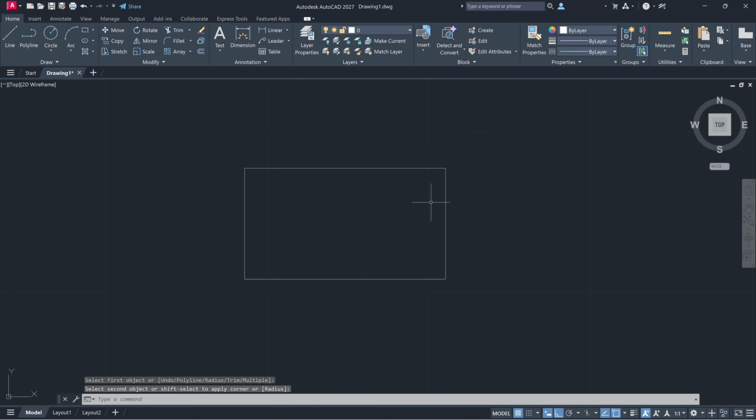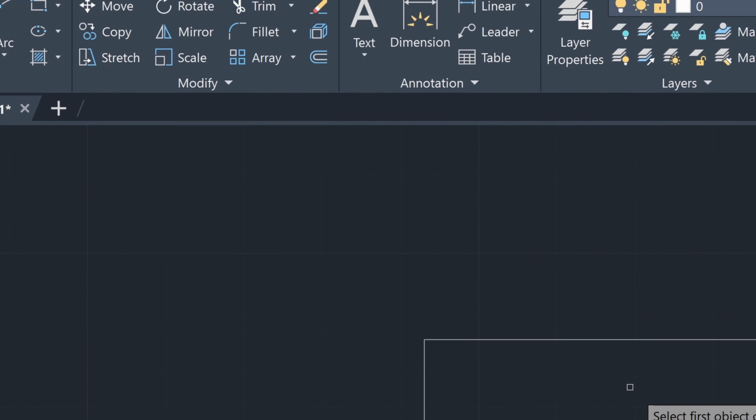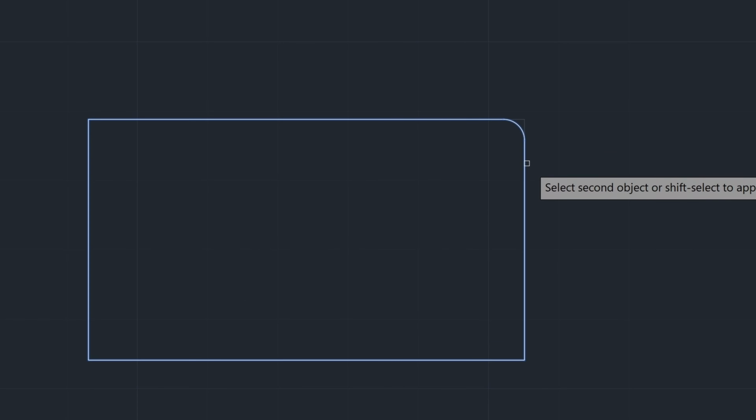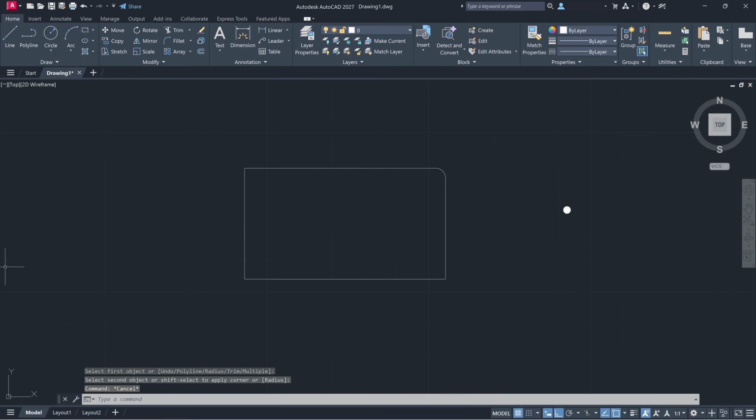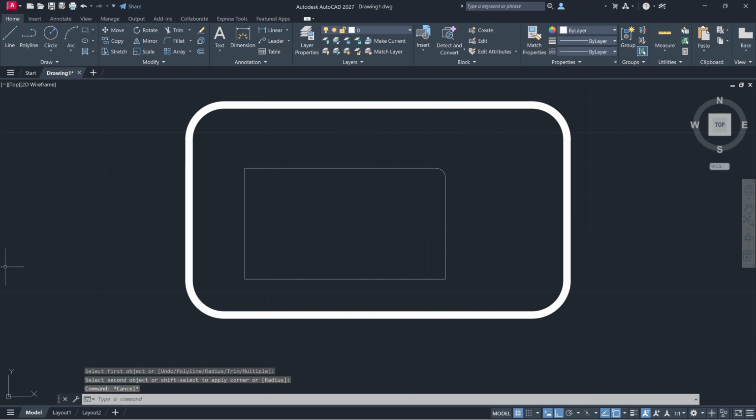The fillet command is used to create a round corner between two objects. Think of it like smoothing a sharp corner. If two lines meet at a hard corner, fillet can replace that corner with a smooth curve. So, the simple way to remember is this: fillet means rounding a corner. It creates a curved connection between two objects.